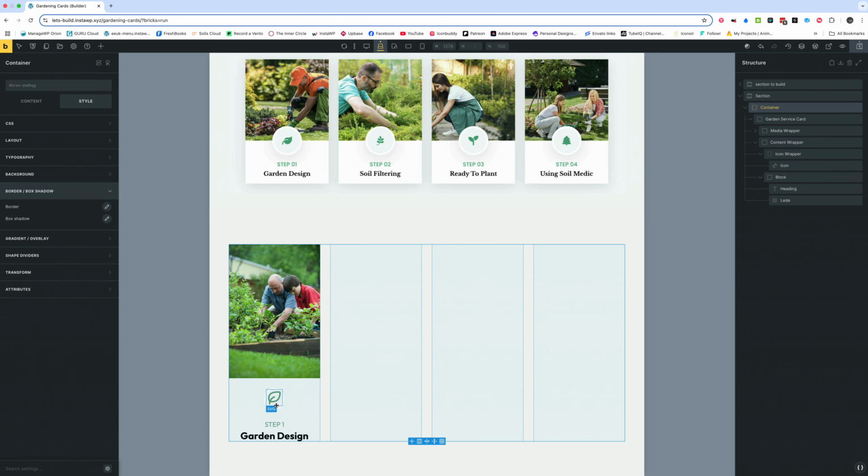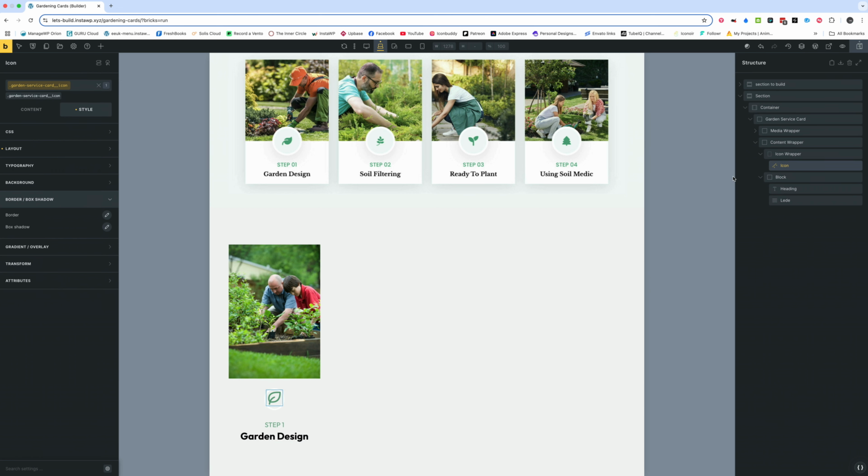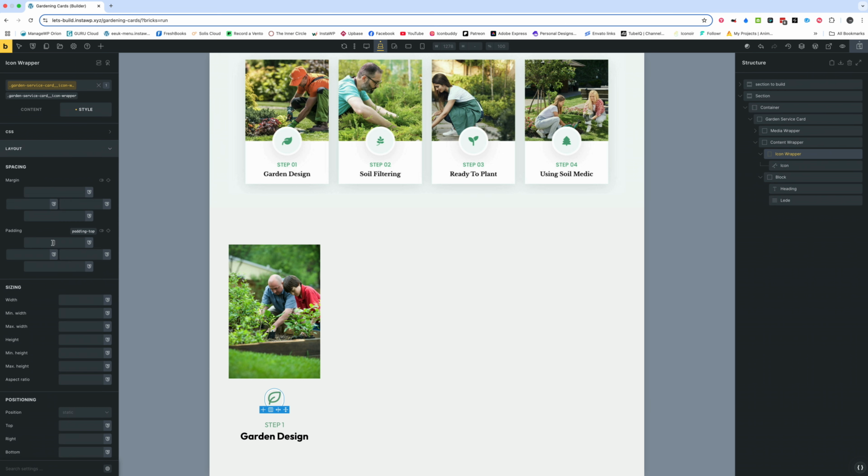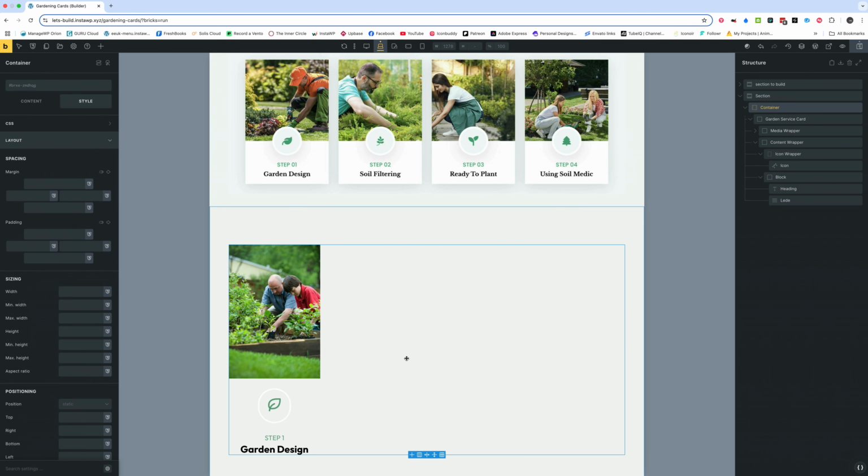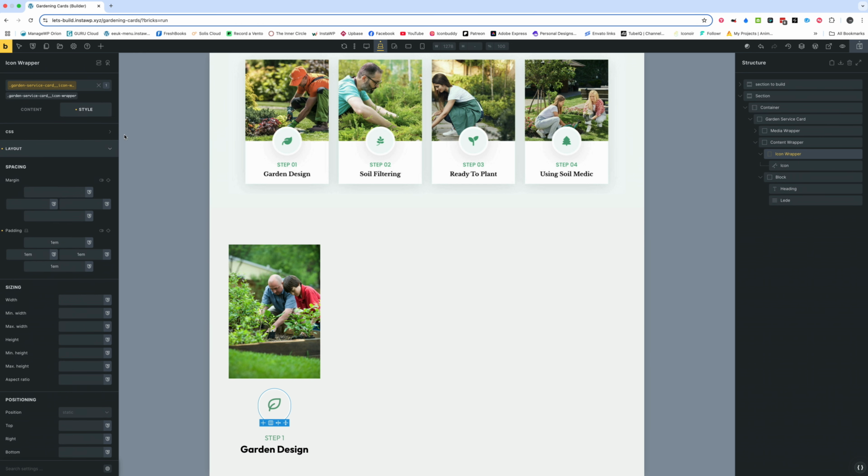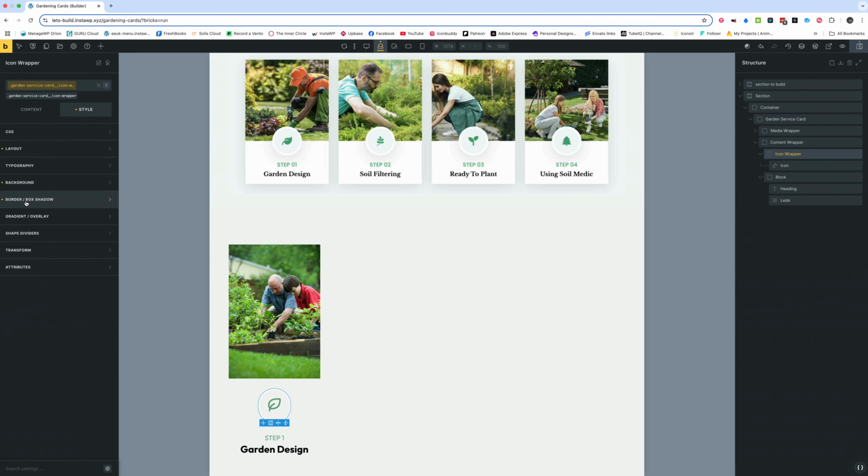So that's in there. We will need padding. So let's select the wrapper. Layout, let's do a padding of 1M all the way around. Let's see what that looks like. Way too big. The icon doesn't look centered.